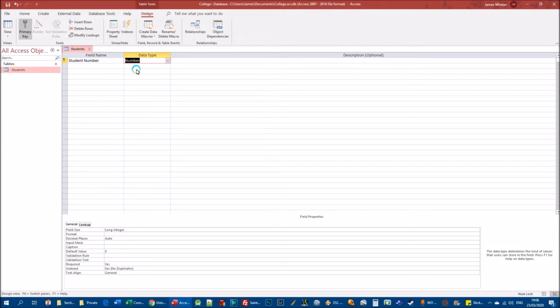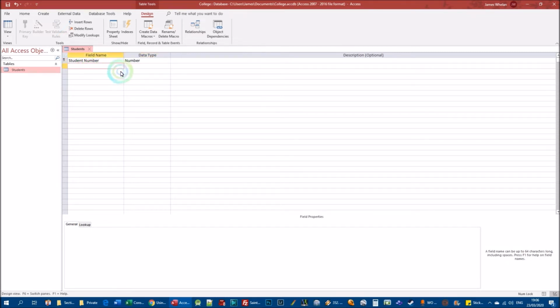You do have to be careful though, because this means that Access is not going to increment this for you automatically, so you have to be sure that you're putting in a correct number and a distinct number. It's not going to be an issue for a small example like this. So that's the student number primary key field, and I've changed the data type to number.